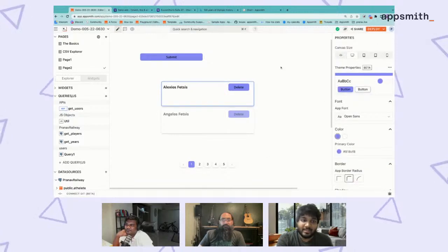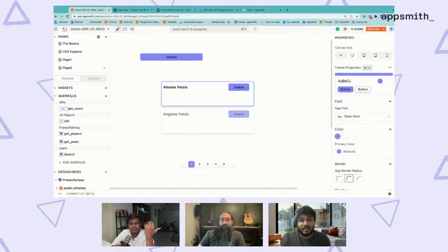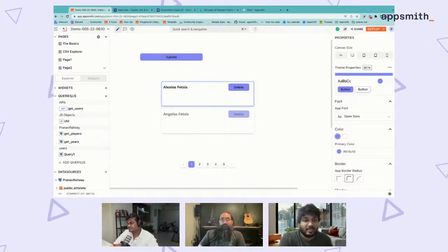All right, awesome. It's also the same on the table widget, but instead on row you'll have to use the selected row ID. So that's how it works.